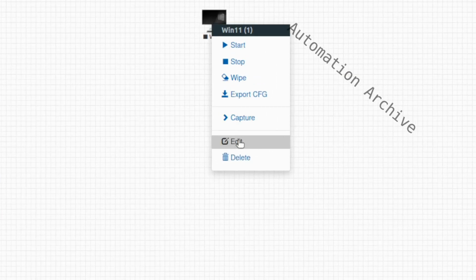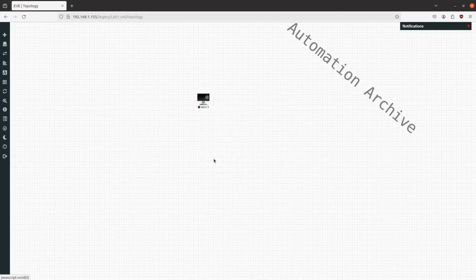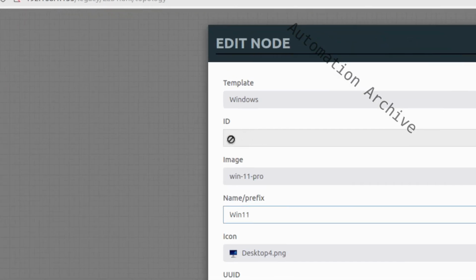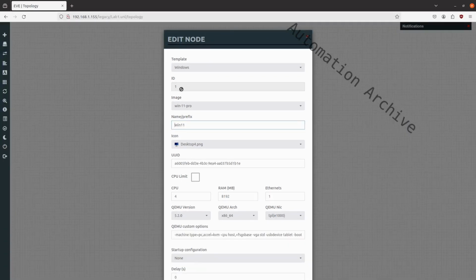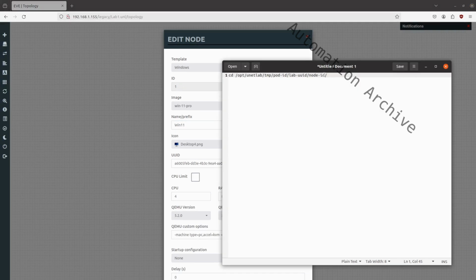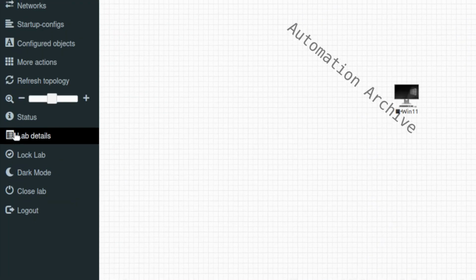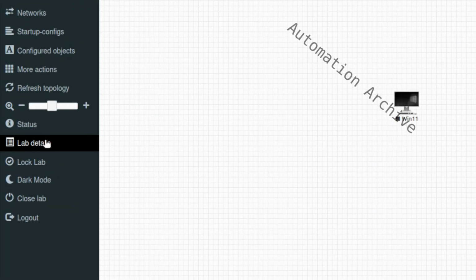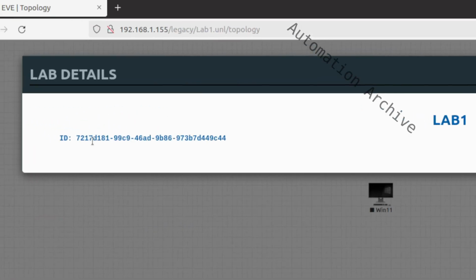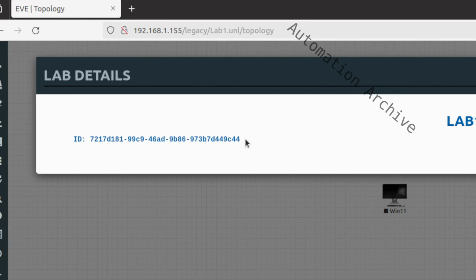First we need a node ID. You get that by editing the Windows 11 VM. The ID is displayed in the second field. In my case, it has a node ID of 1. Now the UUID of the lab. On the left side, there is a lab details button. There you'll see the lab ID. Just copy that into the command.